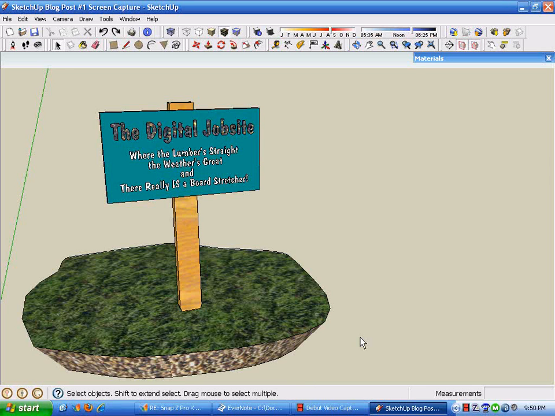Hi, and welcome to the digital job site, where the lumber's straight, the weather's great, and there really is a board stretcher. This tutorial is to introduce some of the features of SketchUp, and we're going to do that by modeling some 2x4s.